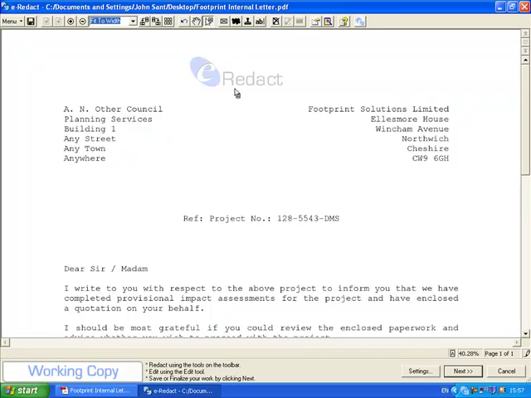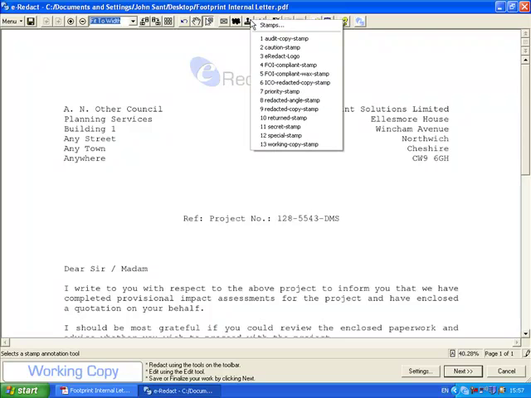If we just want to stamp a document and we don't want to actually add any redactions, we can just click next, and the redacted copy would come out with the stamp as would the audit copy. So that's as simple as it is using the stamp tool.